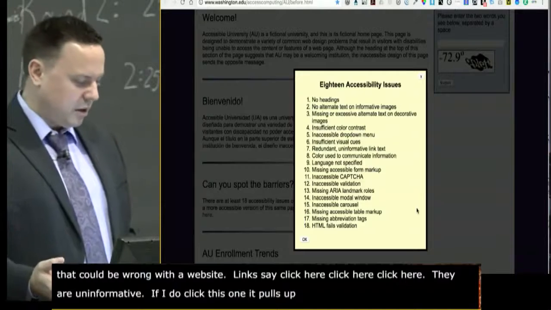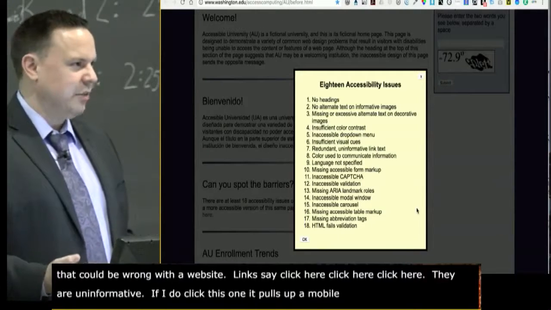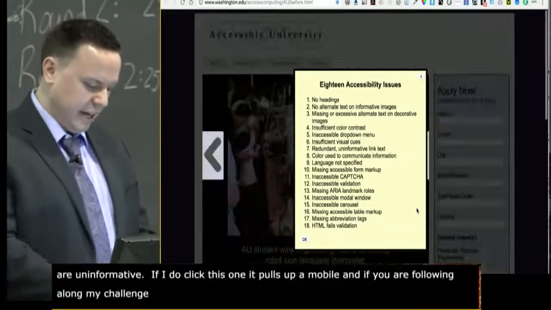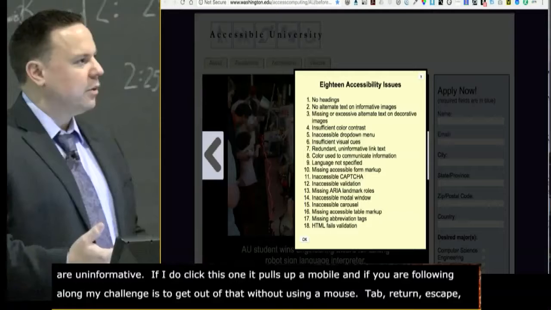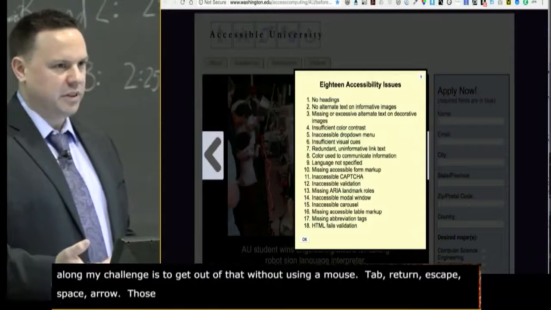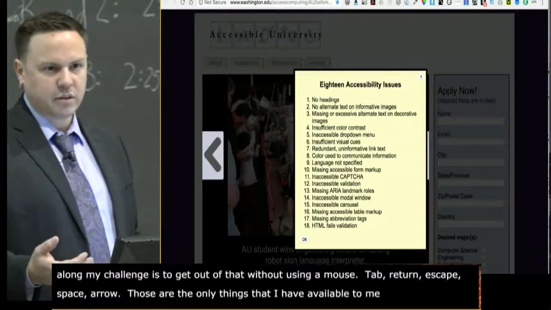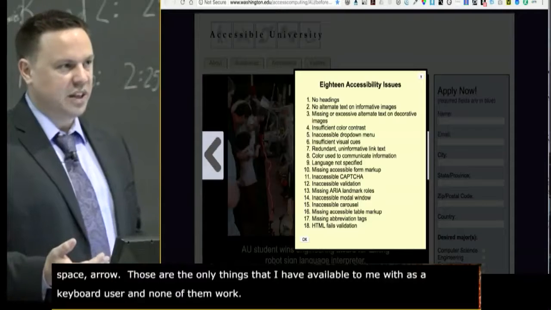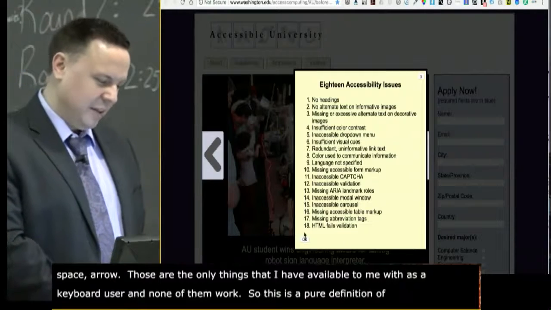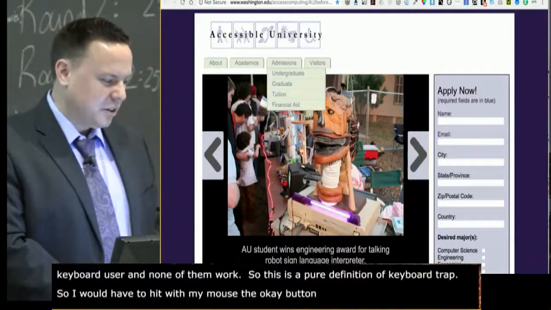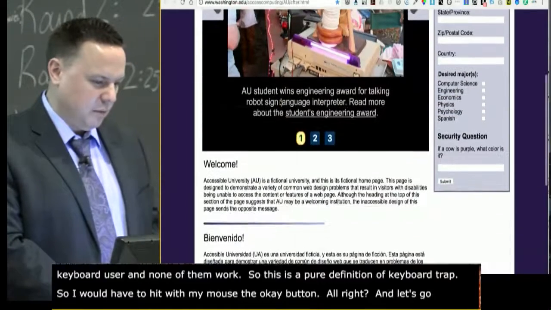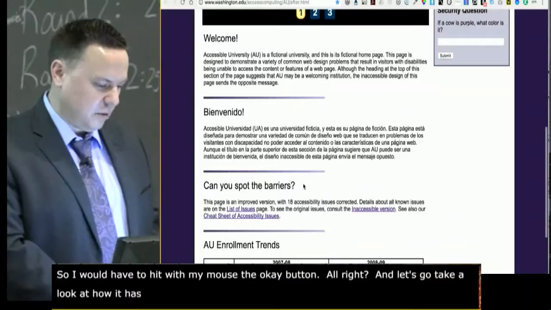And if you're following along, my challenge to you is to get out of that without using a mouse. Okay, tab, return, escape, space, arrow. Those are the only things that I have available to me as a keyboard user, and none of them work. So this is a pure definition of keyboard trap. Okay, so I would have to hit the OK button with my mouse. All right. And now let's go take a look at how it's been handled correctly.